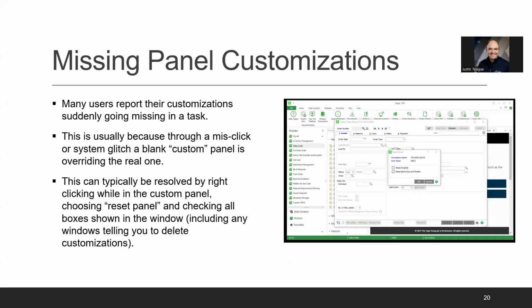You can right click anywhere on the affected task panel window, somewhere that is a blank space on that panel. You choose customizer and then set panel, and then you check all the boxes: reset all grids, reset panel size and position. And if there's a blank bad customization locally, there'll be a checkbox below those two for delete customizations. Seems counterintuitive, but that will remove the blank custom panel. And then if you close out of the task and reopen it, you'll be able to see your custom panel again. This is a really common issue.